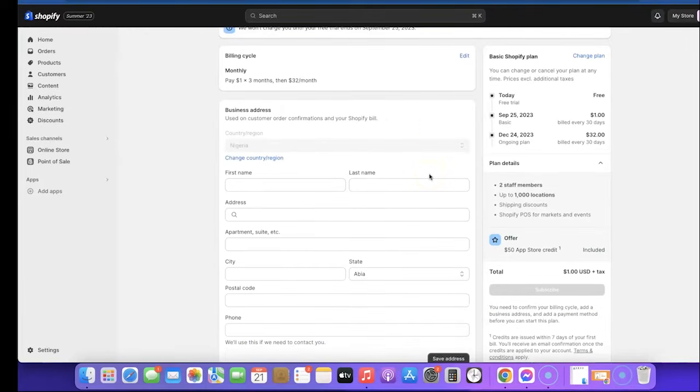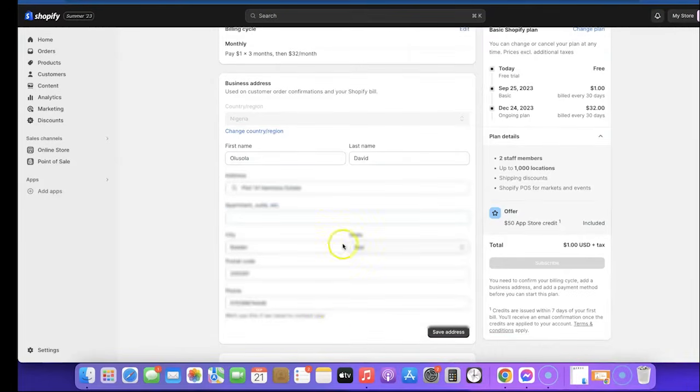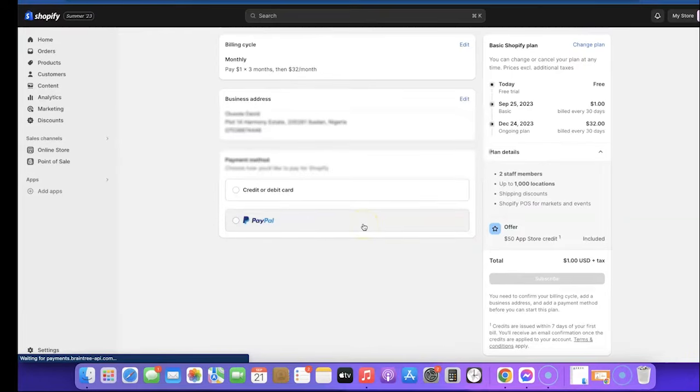Here it is going to ask you to enter your address. All right, so here you want to enter your name. I'm going to enter my name. Then after that, I'm going to add my address here. So I've just entered my address, and I'm going to click on save address. My address has been saved.